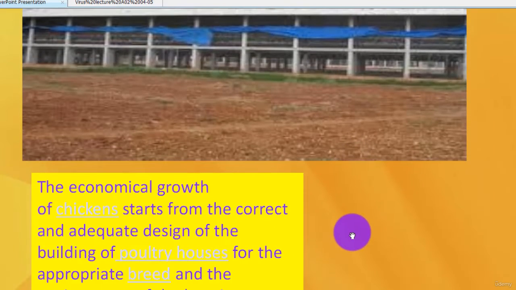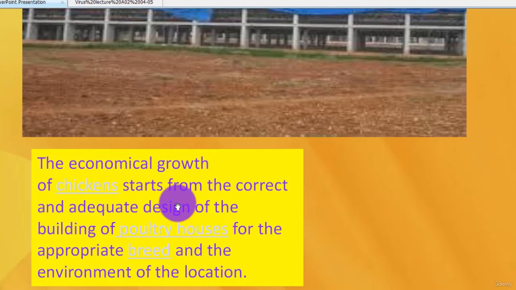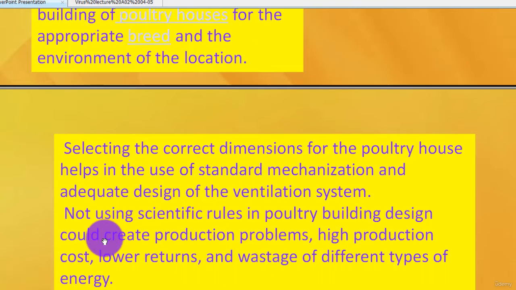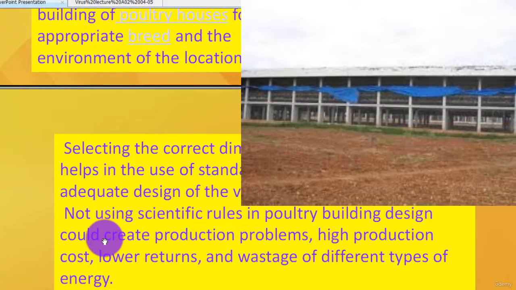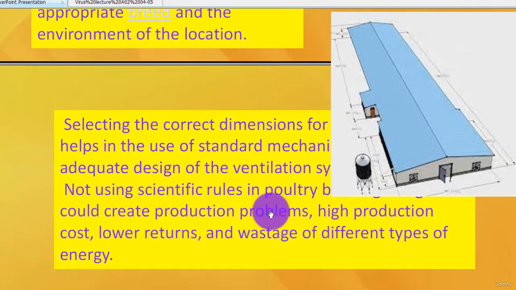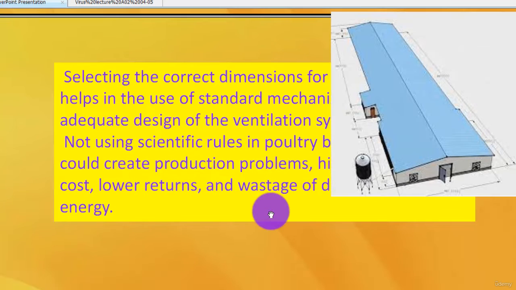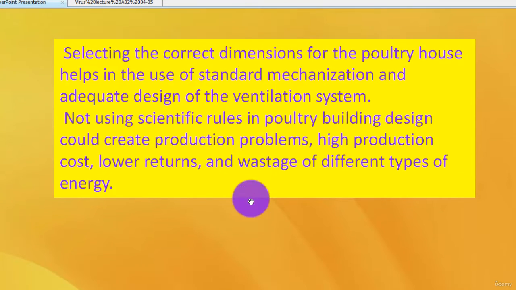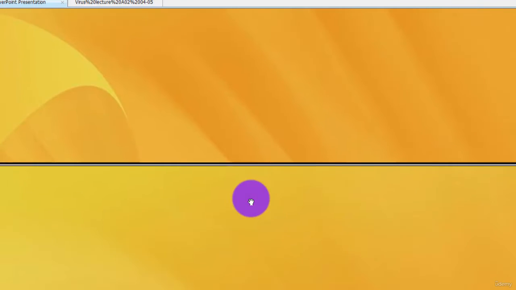The poultry house: the economic growth of chickens starts from the correct and adequate design of the building of the poultry house for the appropriate breed and the environment of the habitation. Selecting the correct dimensions for the poultry house helps in the use of standard mechanization and adequate design of the ventilation system. Not using scientific rules in poultry building design could create production problems, high production cost, lower return, and wastage of different types of energy.